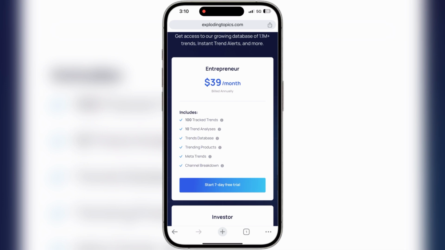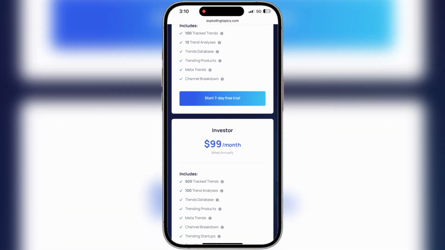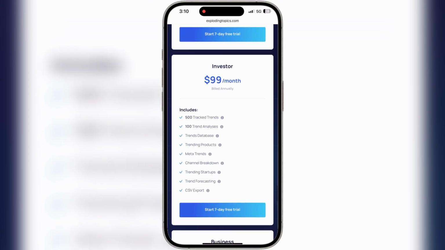For those looking to scale up or make strategic investments, the Investor plan offers even more. Here is what you get. 500 tracked trends, keep tabs on a wider range of trends. 110 analyses, dive deeper into more data. 4 user seats, ideal for small teams or collaborations. Everything from the Entrepreneur plan plus trending startups to identify promising new ventures.